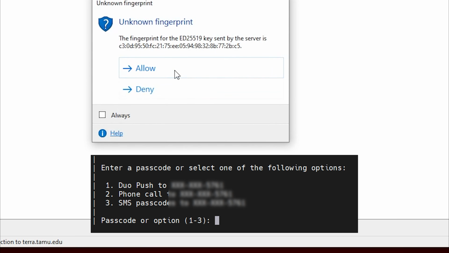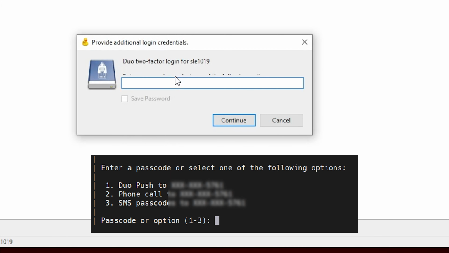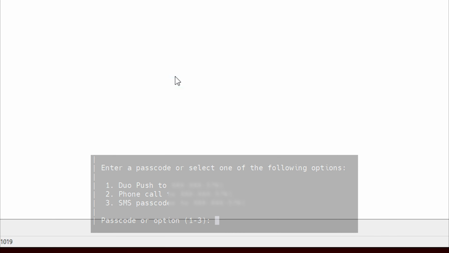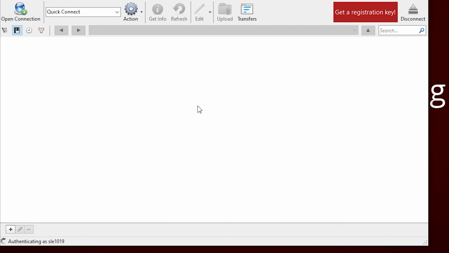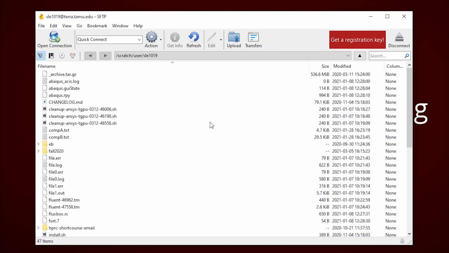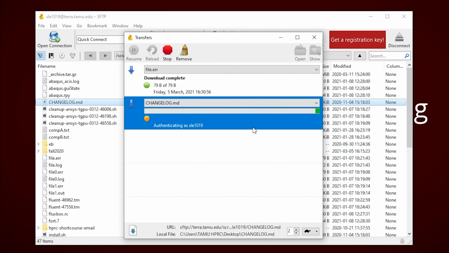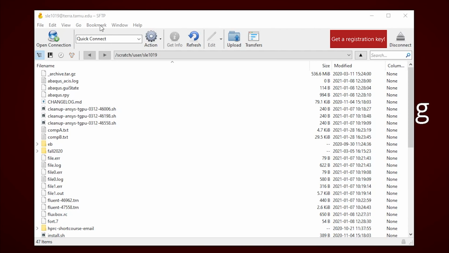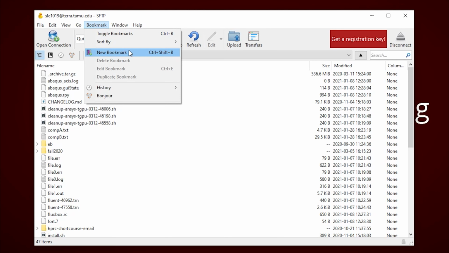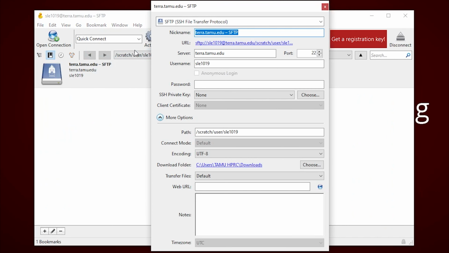Complete the authentication prompts, which lines up with the options you see if logging into the clusters normally. Now authenticated, you can drag and drop files or use the context menu, right-click, to see more options. Using the Open Connection option will not save the session. However, if you create the connection via the New Bookmark option, you can fill out the same information as before and give the connection a nickname.